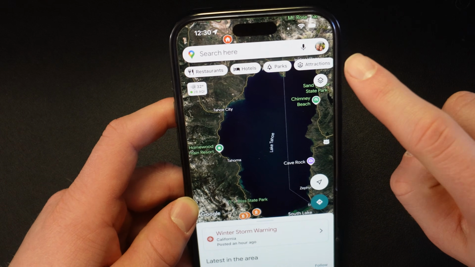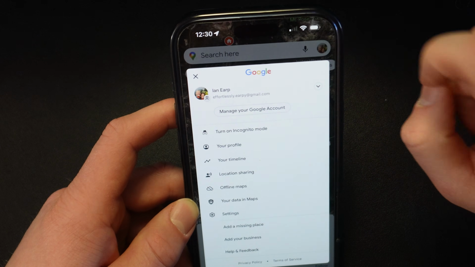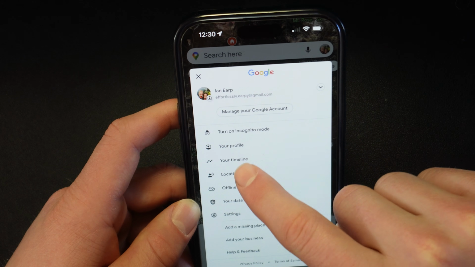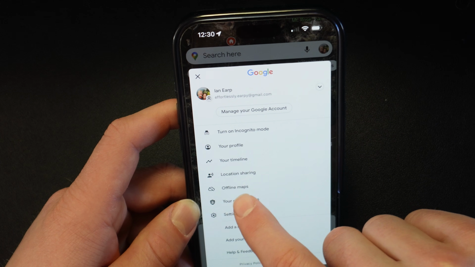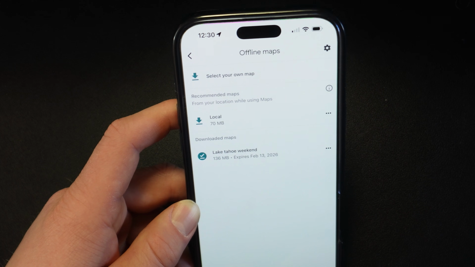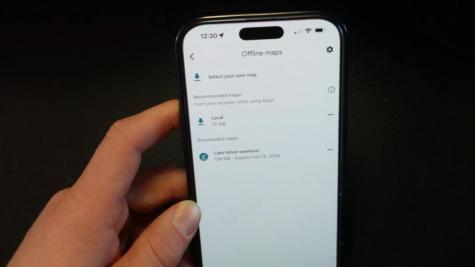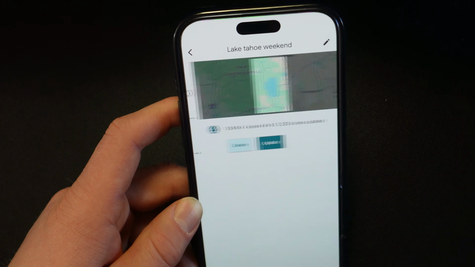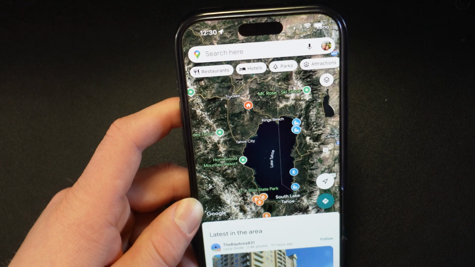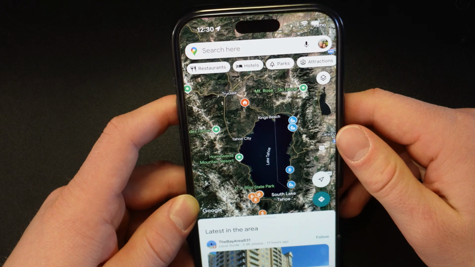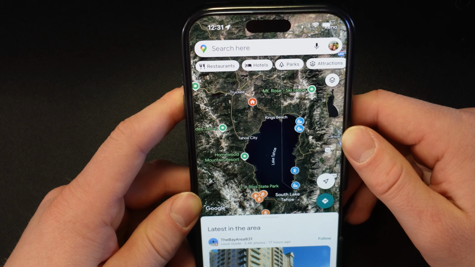Then to find that map, go back to the home page and click on your profile picture in the upper right-hand corner. Then draw your eye down to this cloud icon with a slash through it. It's going to say Offline Maps. Click on that, and then you're going to see your Lake Tahoe Weekend map. And you can click on it. And then you're going to have access to your My Maps map when you're not on Wi-Fi, which is really, really nice.